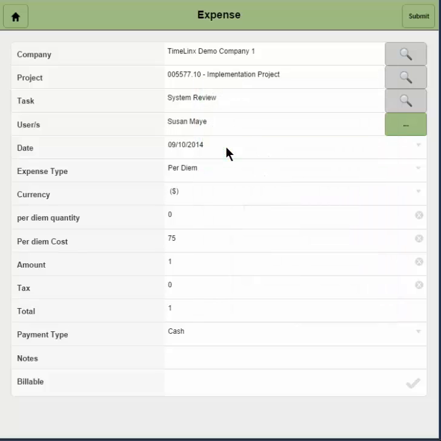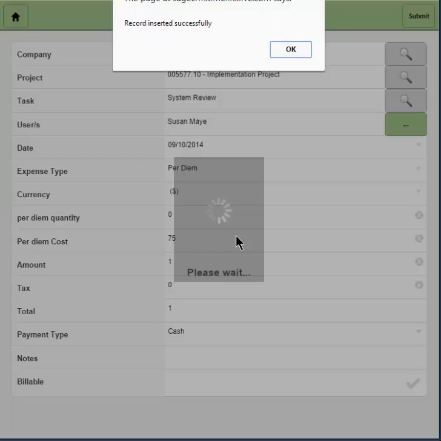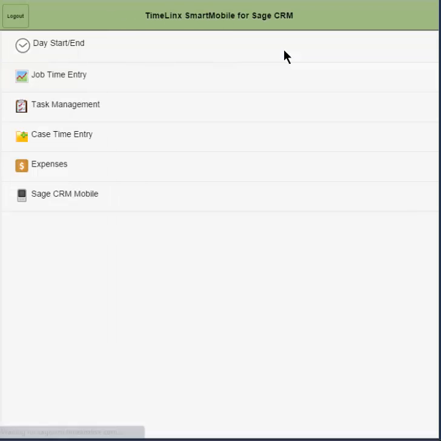I'll just pick cash. Now I can put notes. If I need to mark it billable or non-billable, I can do so, but that flag will be set automatically again by TimeLinx based on who the customer is, what the task is, and other parameters. I'll click Submit, and that has just been entered into TimeLinx.